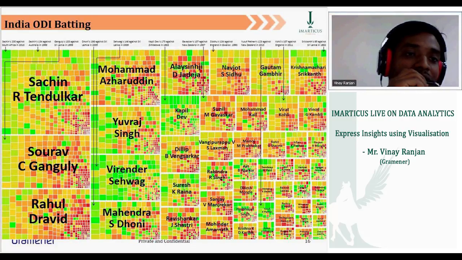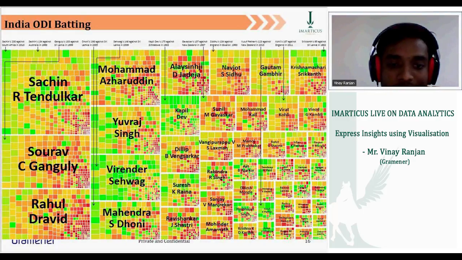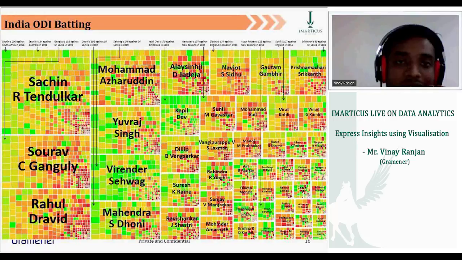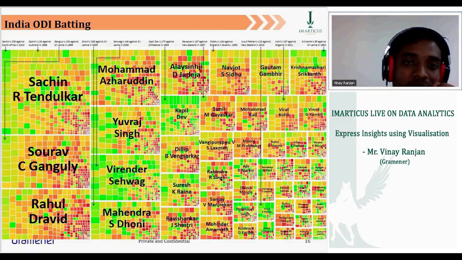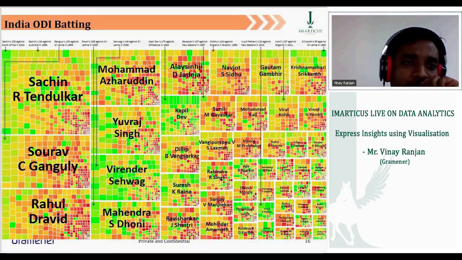Now it is one thing. Now if you look at where is Virendra Sehwag? Yeah, so Virendra Sehwag has 146 against Sri Lanka in 2009. He didn't take a lot of balls to score that, so the shade is green. So now we can visualize which is the inning for Sachin Tendulkar or any other player.